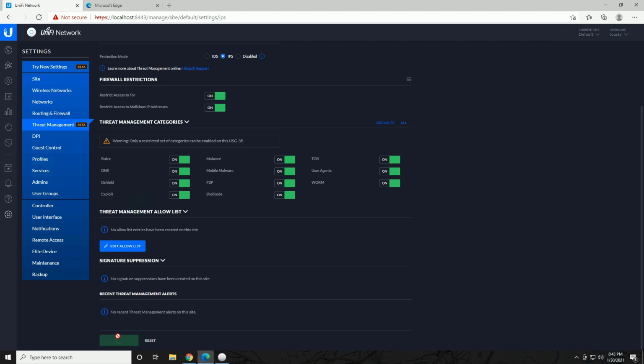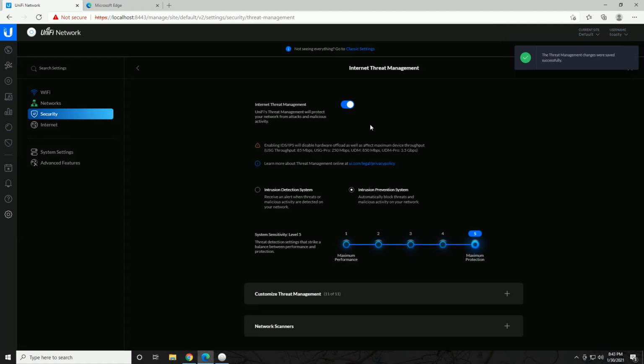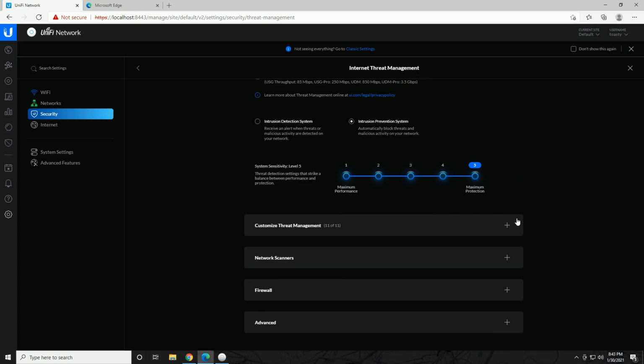Now I'm going to go ahead and click Apply Changes, and I'm just going to go back to the New Settings menu and make sure everything looks good over here as well. And yeah, it looks like we're on the highest setting, number 5, 11 out of 11. Alright, now the next thing we're going to enable is GEO IP Filtering.